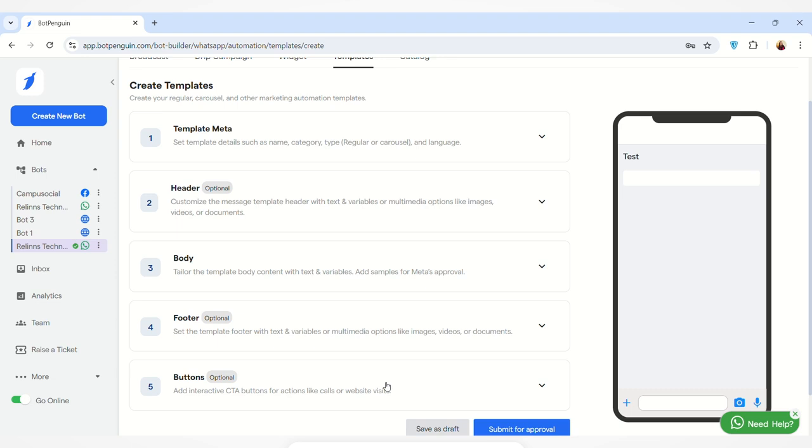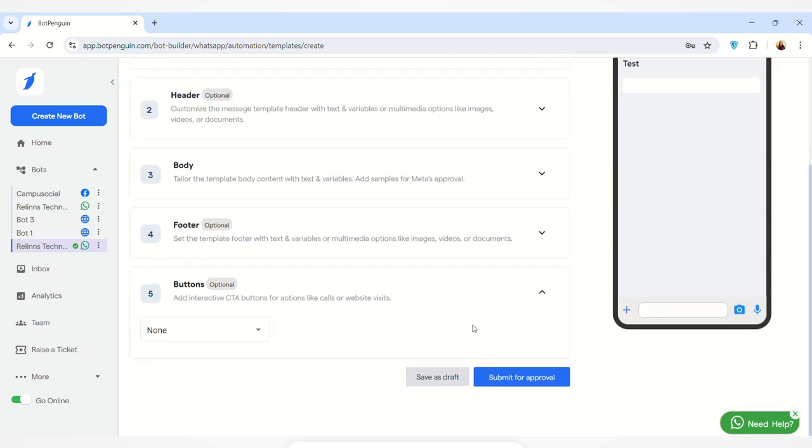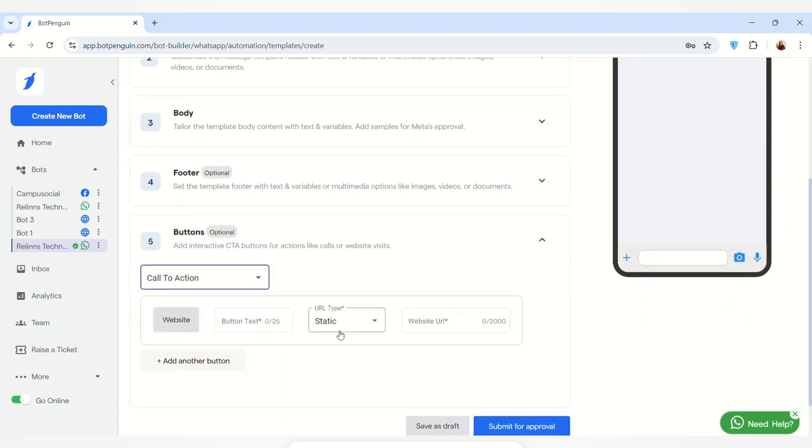After completing all these steps, you will find the buttons option at the last, where you can add call to action buttons and quick reply buttons. So from this drop down menu, you can click on the call to action if you want to add the call to action buttons. Here, as you can see, the website call to action button is added. Here you have to add the button text, which will be shown to your customers. For the demo purpose, I am entering visit website as the button text.